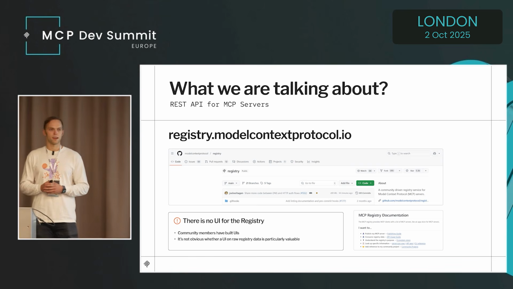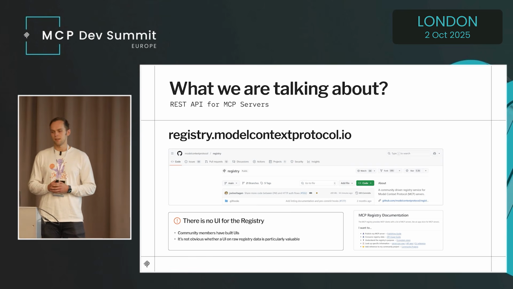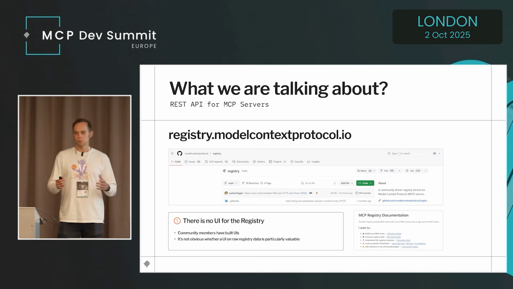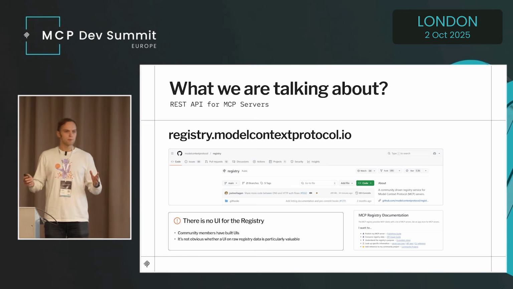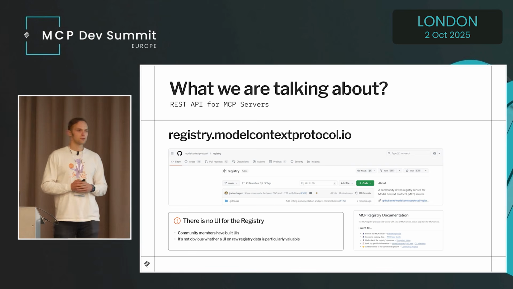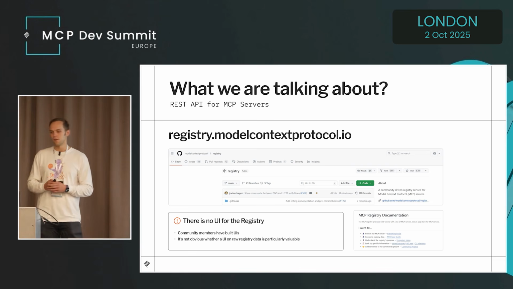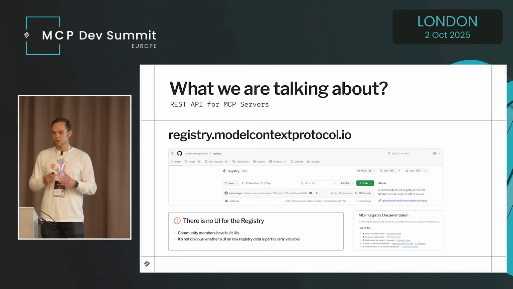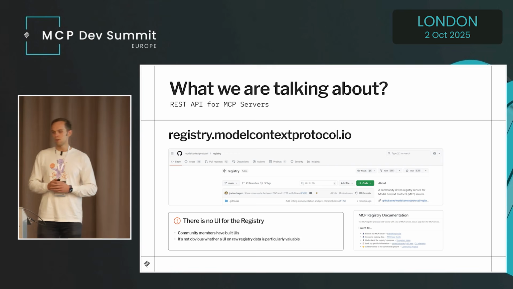So the scope of our talk here today is the REST API for MCP servers that David mentioned in his keynote today. Again, this is the REST API. It is the open source project. This is totally community led. There's no one specific company behind this; a bunch of us are all collaborating from the community to put this together on behalf of the MCP community, on behalf of the steering committee. It lives at registry.modelcontextprotocol.io.